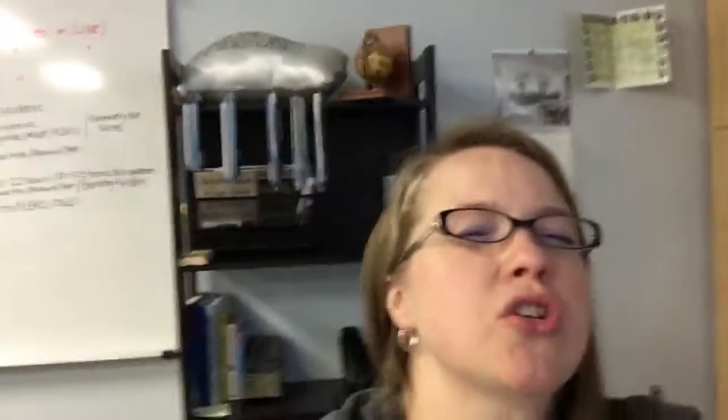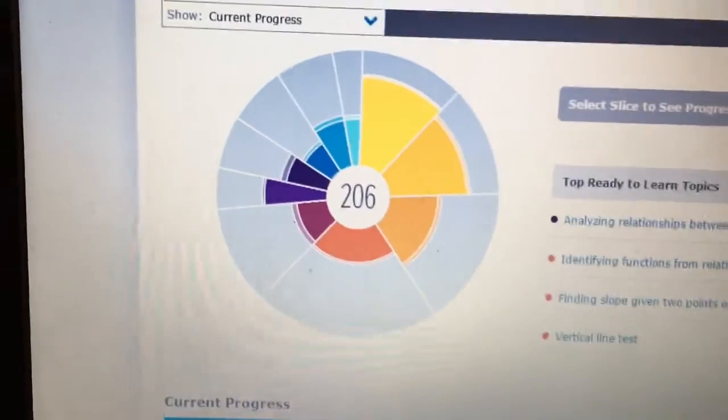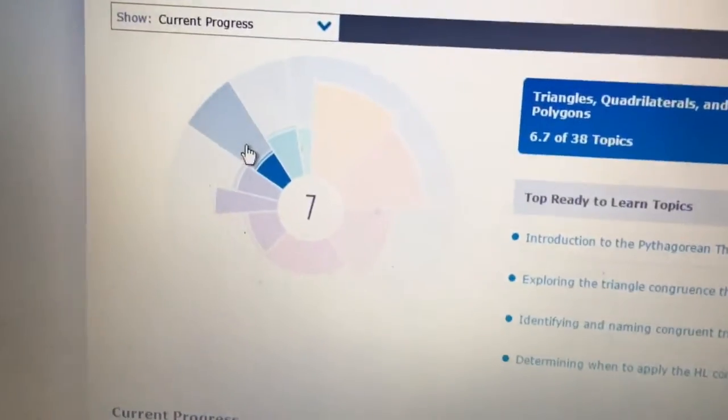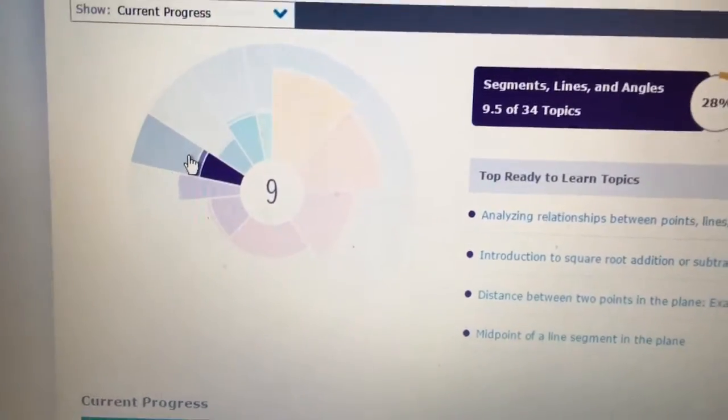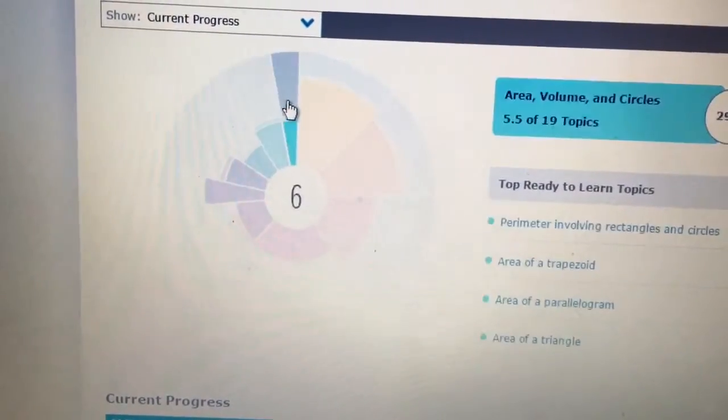I have put everybody in the same ALEKS. Let me show you what I see. Okay, this is what I see. This is my ALEKS pie for one of my classes, so I can see what you have learned, what you need to learn, and what you've yet to learn. So you're going to go in, having learned lessons either from me via my blog or from Mrs. Sanford, and then you're going to practice here.